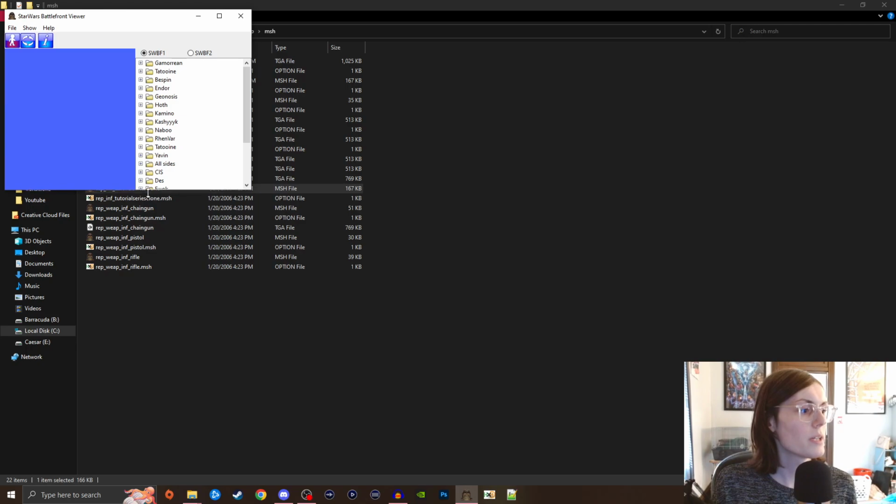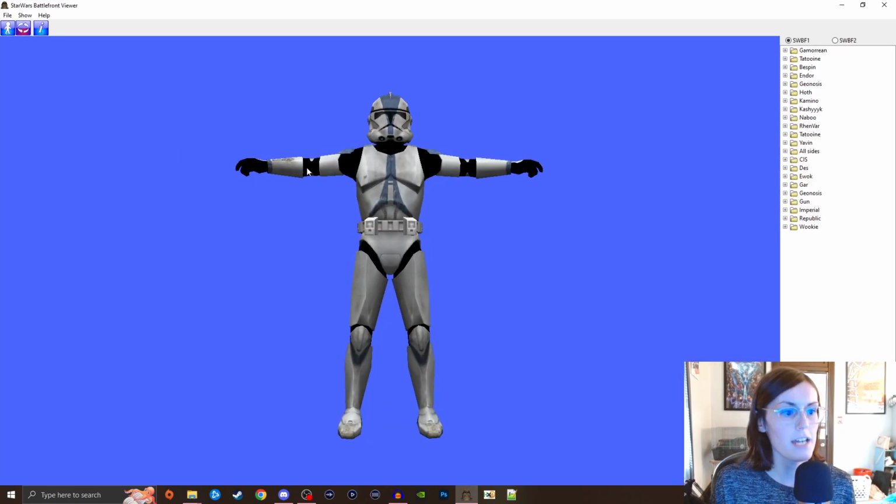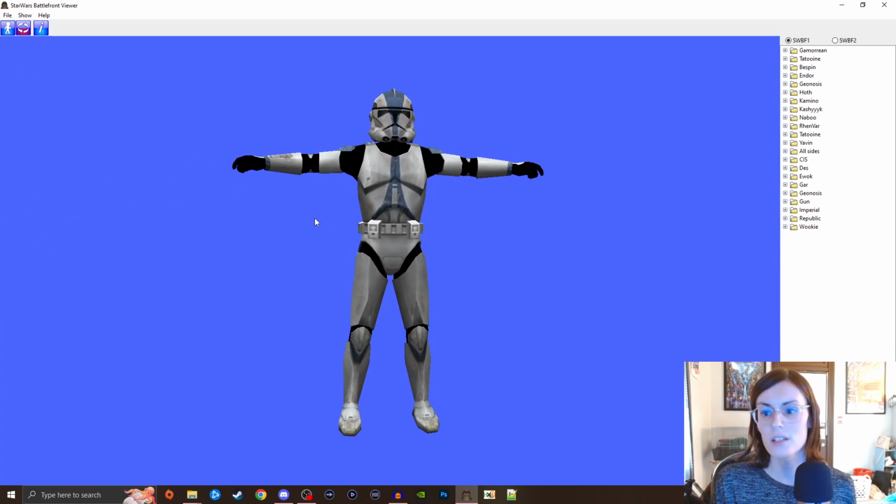So we're going to reopen it, because here's the thing, when you rename it, it's still calling for that texture to be applied in the mesh file. So that's what hex editing is. We're going to edit it so that way it calls for our texture instead of that one.